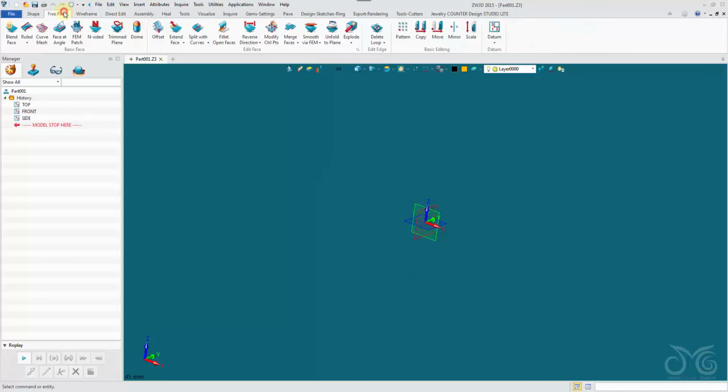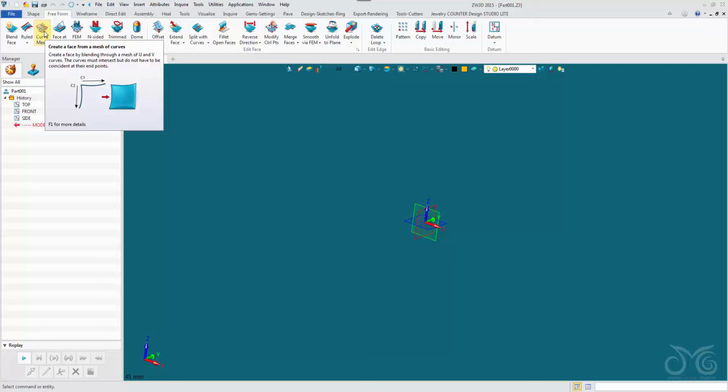Okay, so the curve mesh in the freeform tab allows us to create faces by blending through a mesh of U and V curves. These curves can be sketches, wireframe curves, or face edges. And these curves must intersect with one another, but they do not necessarily have to have coincident endpoints. So in order to use this, we first create our curves, or sketches, and then we essentially apply a skin to this skeleton of curves.